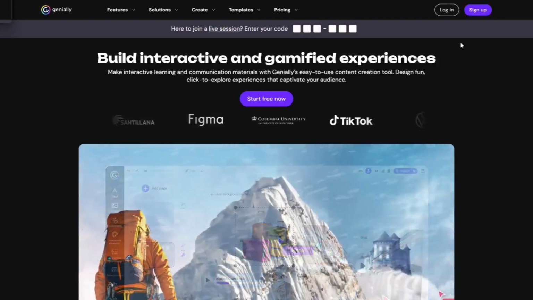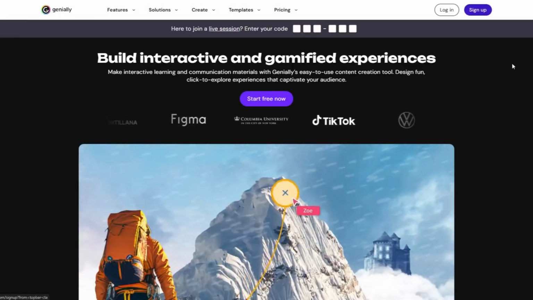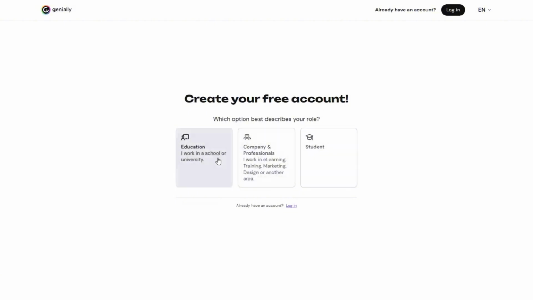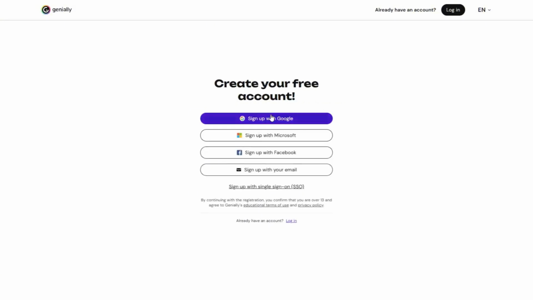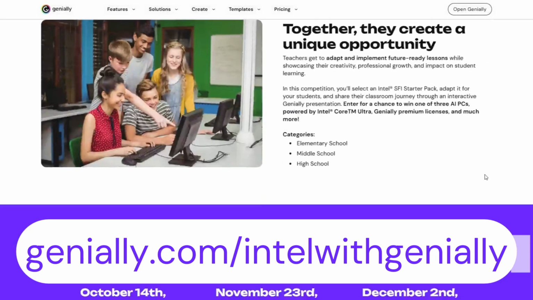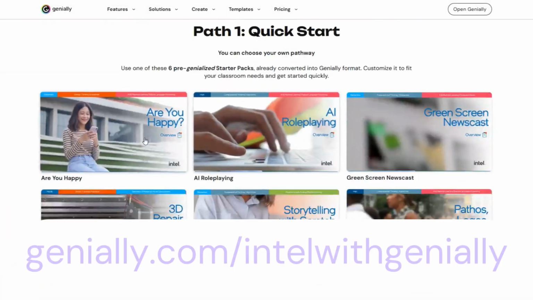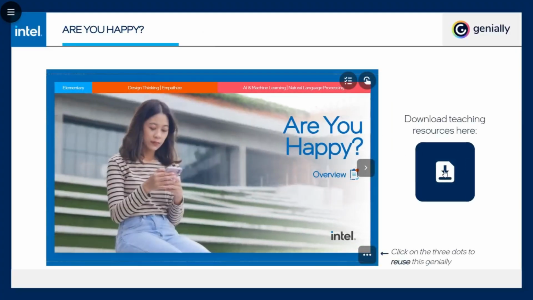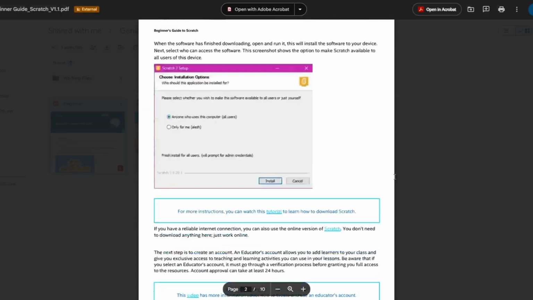There are two ways to access the Intel SFI starter packs. First, the Genially pathway. Create a free Genially account at genially.com. Find the 6 starter packs at genially.com/intelwithgenially. Each pack includes a beginner's guide to the software being used in the lesson and an educator guide, your lesson plan.